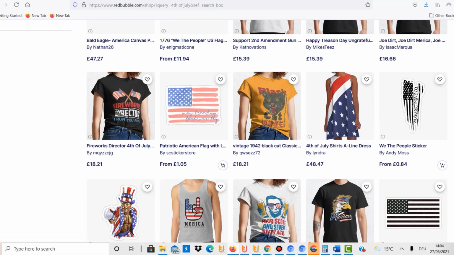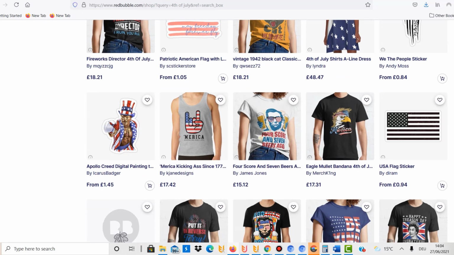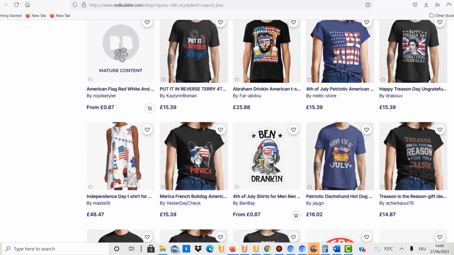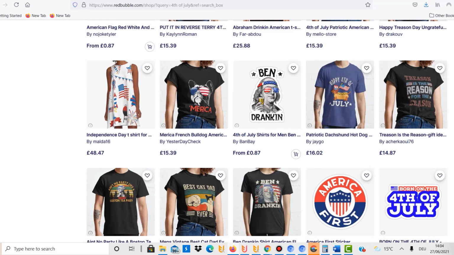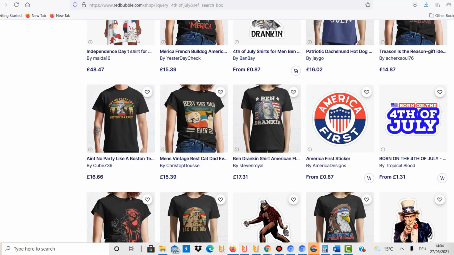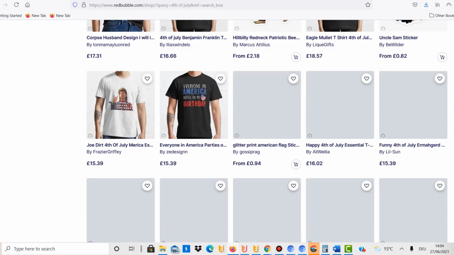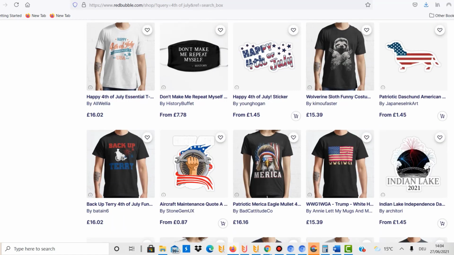Very good to read. And these are all on the first pages, which sort of indicates that they are selling pretty well. They are all eye catchers, and the text, that is the most important thing. It is big. The text is good to read. Also here, Best Cat Dad Ever, Ben Rankin. Yeah, they're all good to read. So that's the second tip I can give you.